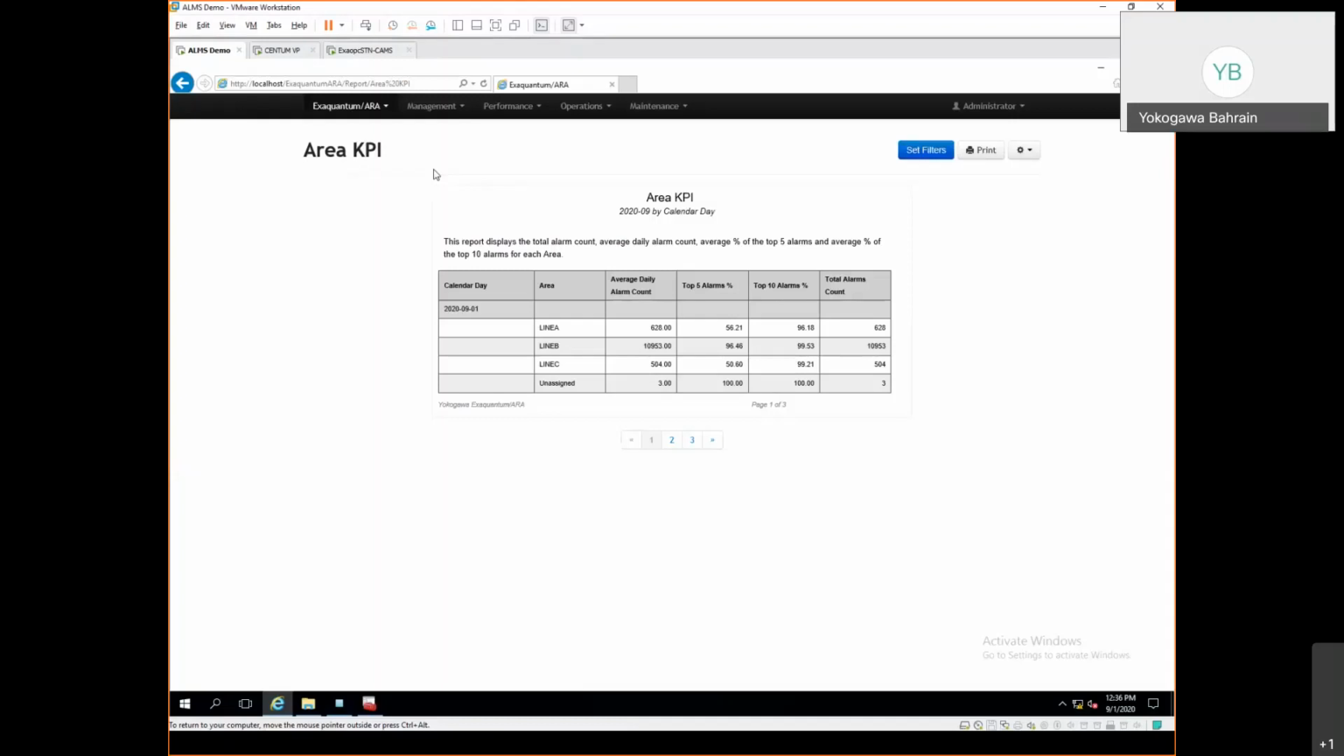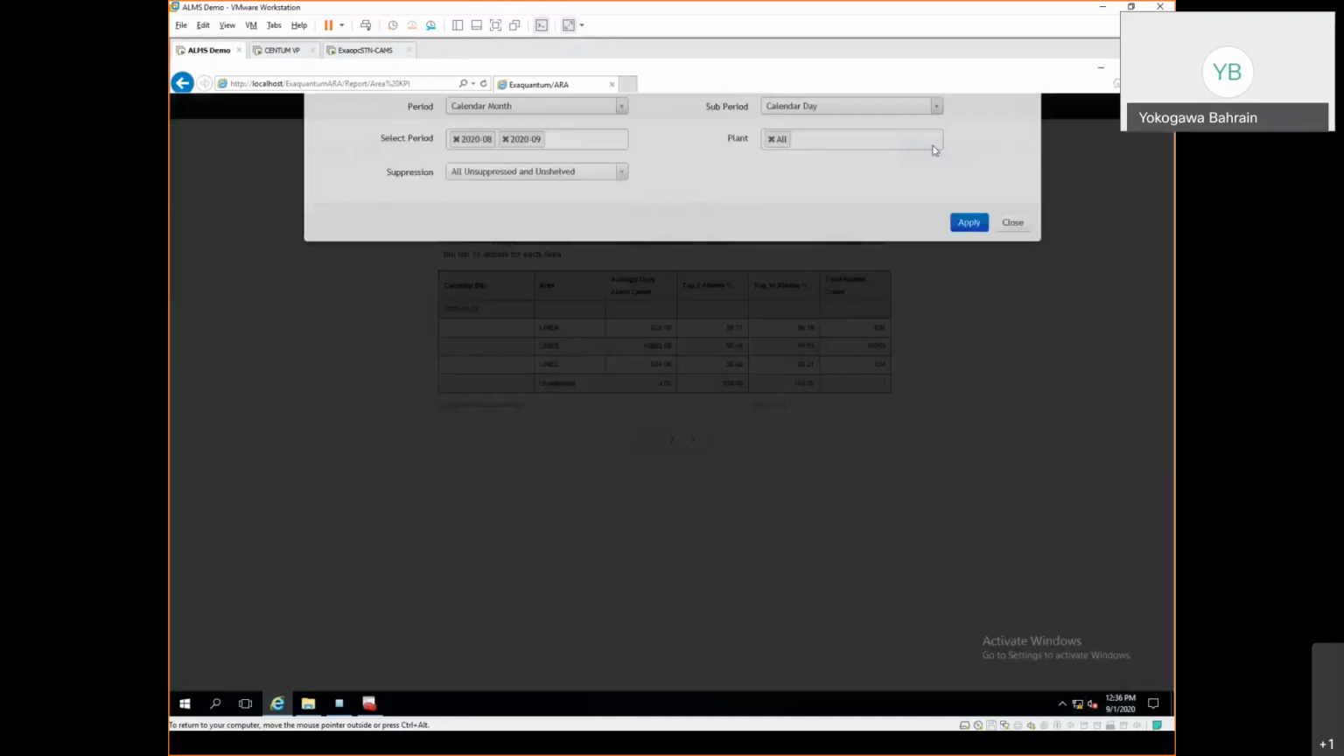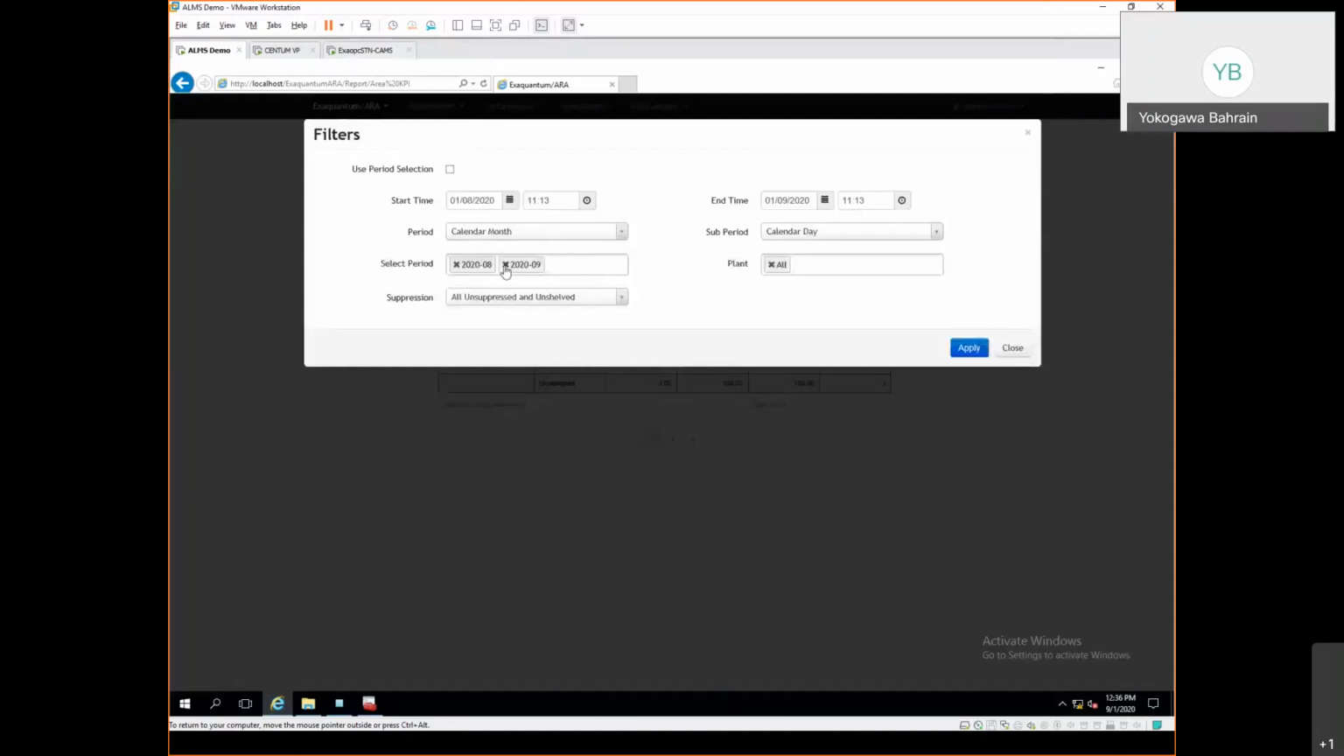In ARA, we do have drill down available. So here I'm just looking at September the 1st. September the 1st is still in progress. We're only, what, 12 hours into September the 1st. So let me choose another day just to illustrate the fact. I'll do it for a month. I'll do August. That's fine. Do it for the month of August.